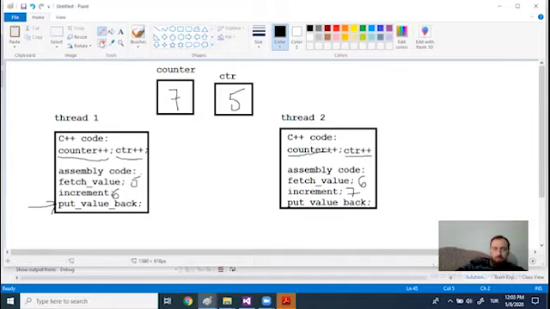Fetch the value. So the value I'm fetching is now 5. Fetch means take, get. Increment it, 5 becomes 6. Put the value back. I'm putting 6. And then I'm finished. And the operating system says, okay, now it's time for thread 1 to continue.